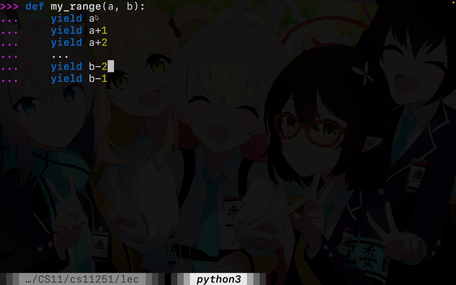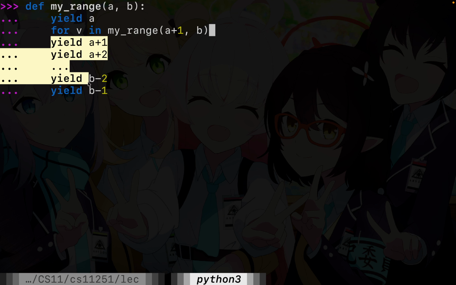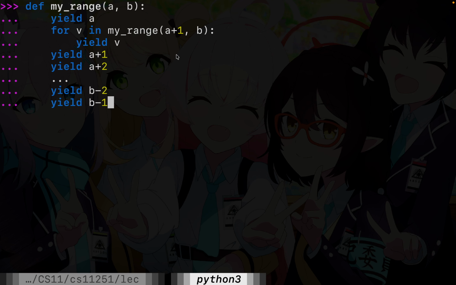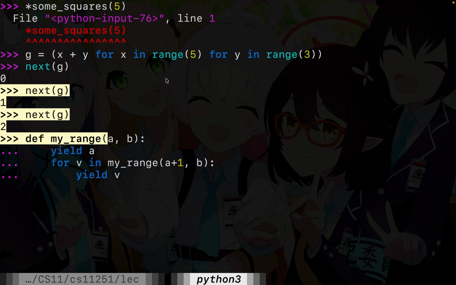Well, one thing you can notice is that this is essentially the same as for, let's say, value in my range A plus 1, B. So yes, we're using recursion here. This part is just equivalent to my range starting at A plus 1, then ending before B. So for V in my range A plus 1, B, what we do is yield V. And there, that is actually what we do. So this is how we would implement this.